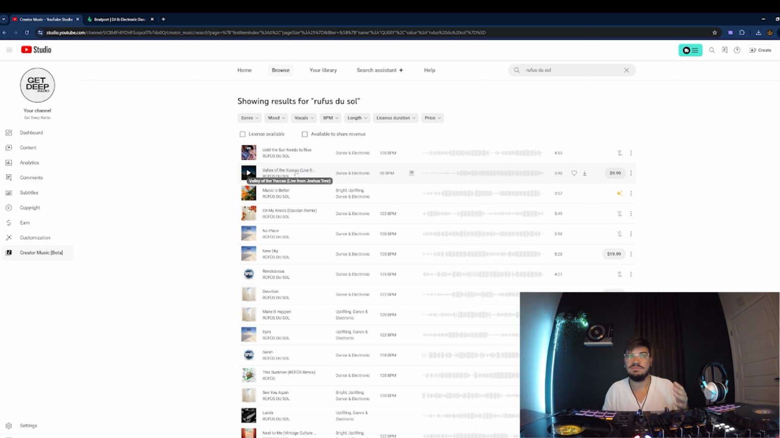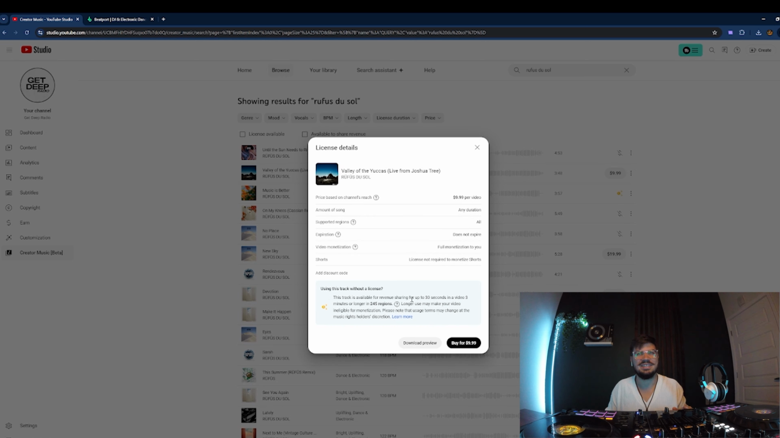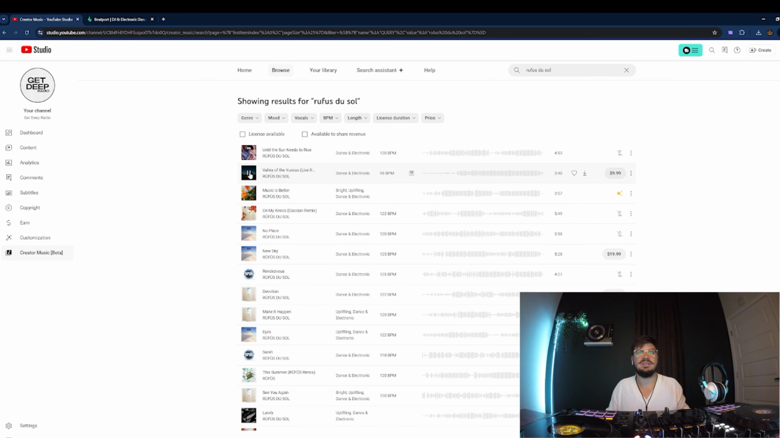This is a cutout from their live set at Joshua Tree. This will be available for you to use. I'll play like 10 seconds of it so you can figure it out. But as I said, 30 seconds of each song will be available to you without buying the license, but you can also buy the license. But this is the song. I just want to get you guys familiarized with it, just so you know what we're talking about.